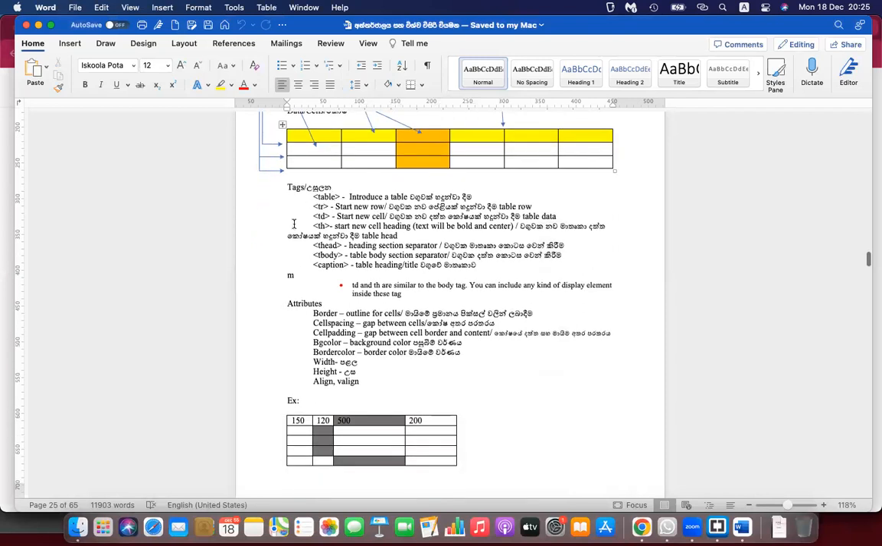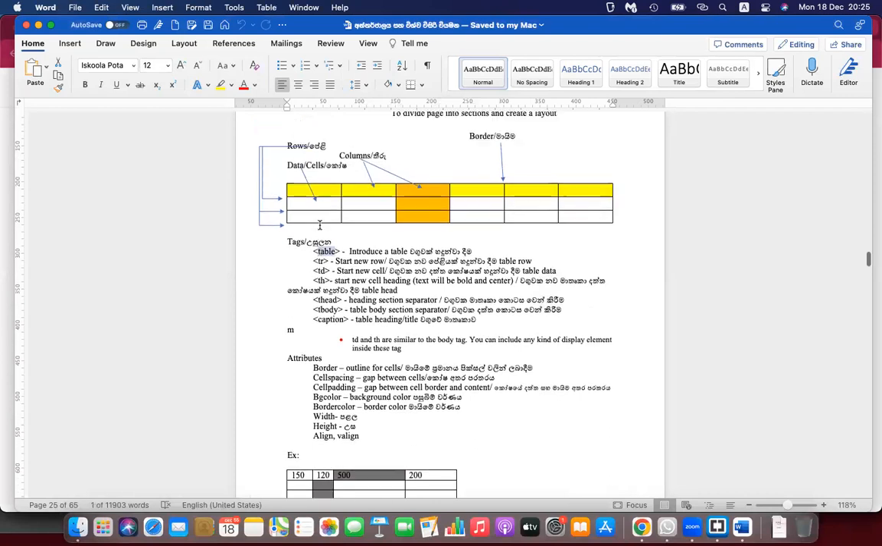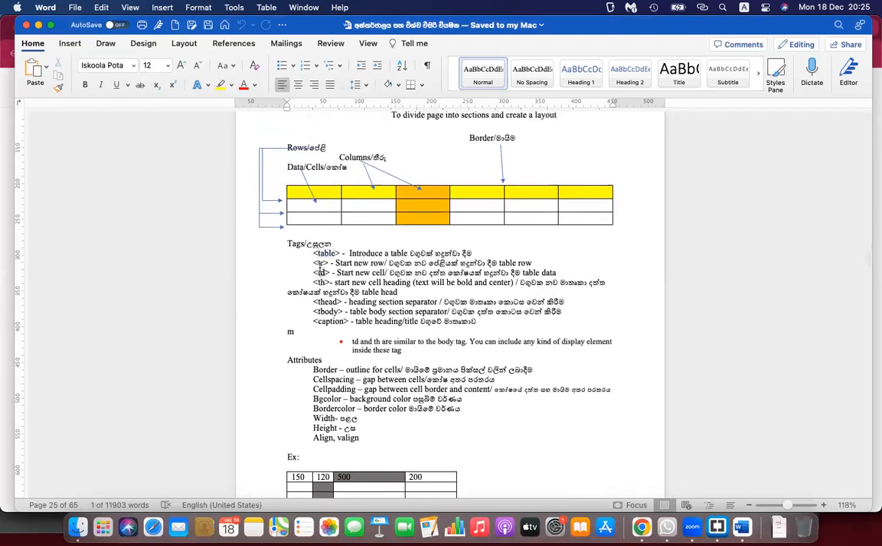And you have tags, these basic tags. The table tag is used to create the table. The TR tag is for creating the row. The TD tag is for creating the data. And the TH tag is for creating headings.